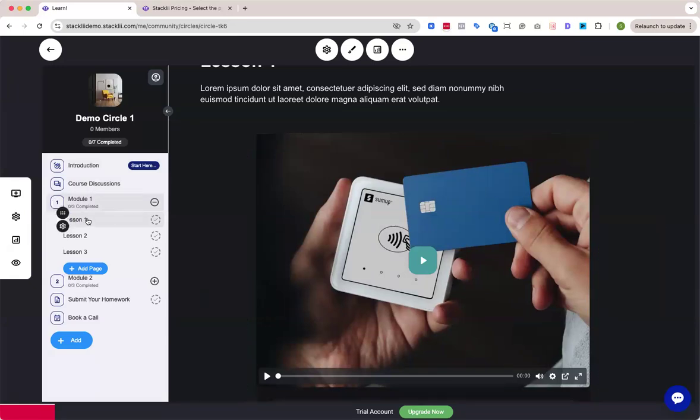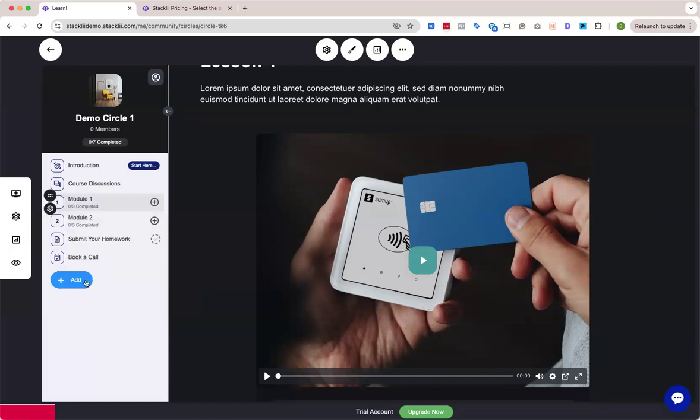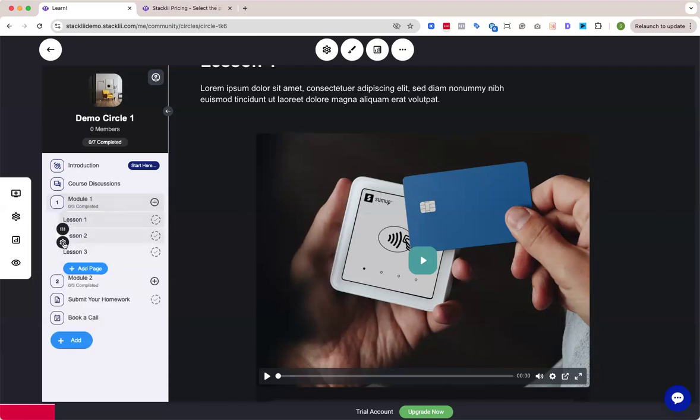So let's first start with the videos and video hosting. Before we do that, let me just explain to you what's going on in this menu. So you've got pages and you've got page groups, which is essentially like a folder, right? So this module 1, you'll see there's a little plus on the side. That is a folder and it contains multiple pages. So if I click there, it will open up the separate pages that I can edit.